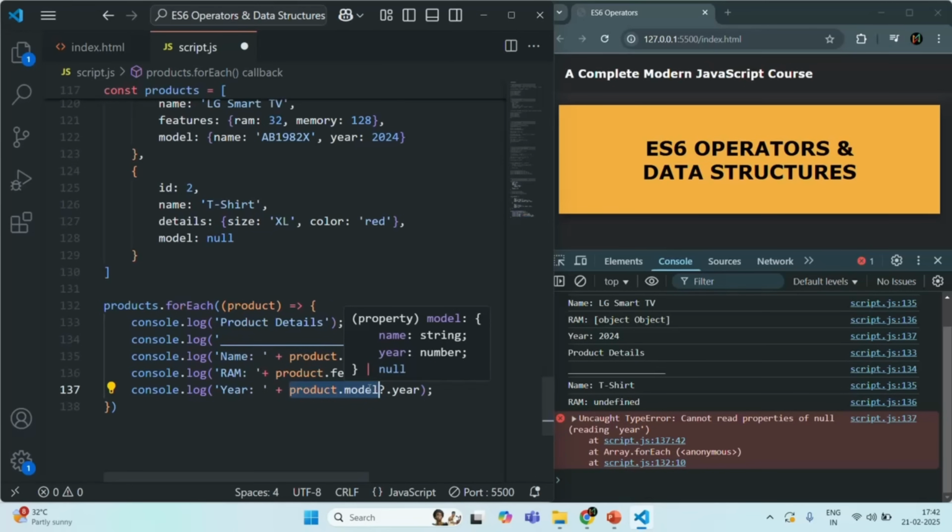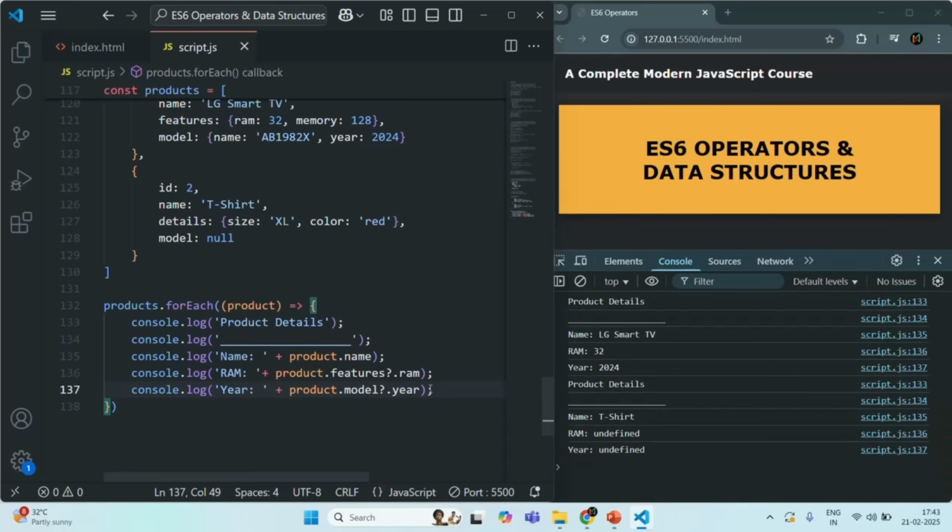Otherwise, if it is not null or undefined, then only it will try to access this year property on that value. So now if I save the changes, you will not see any error. For the first product, you will see its name, RAM, and release year. But for the second product, you will see the name. Since for the second product, we do not have a RAM or release year, that is not displayed. The value for that is returned as undefined.